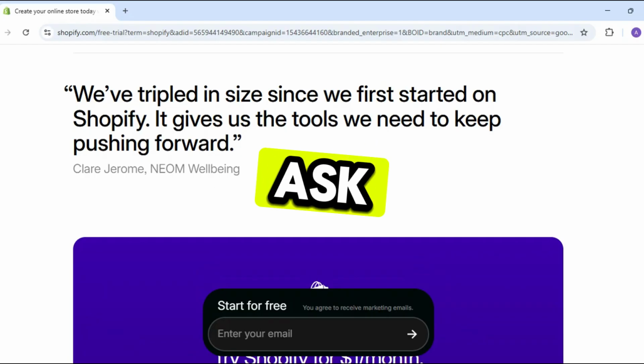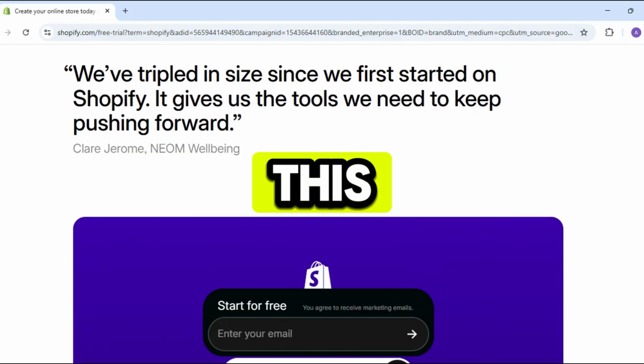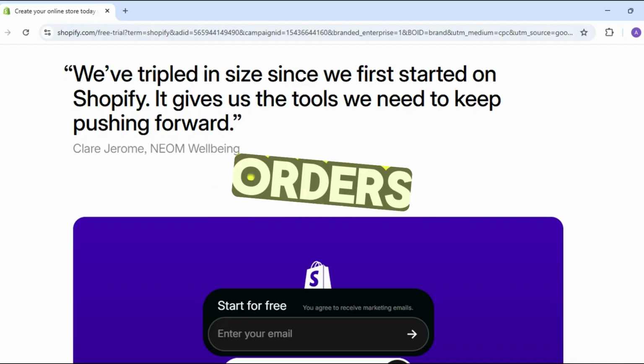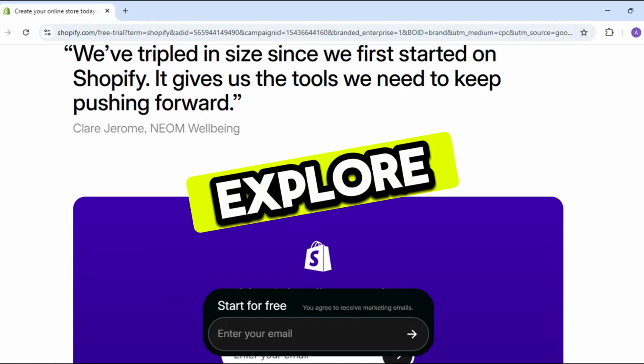The app will likely ask for permission to send you push notifications. I highly recommend allowing this. This is how you'll get instant alerts for new orders, which is crucial for providing fast customer service when you're away from your desk. After you log in, take a moment to explore the dashboard.